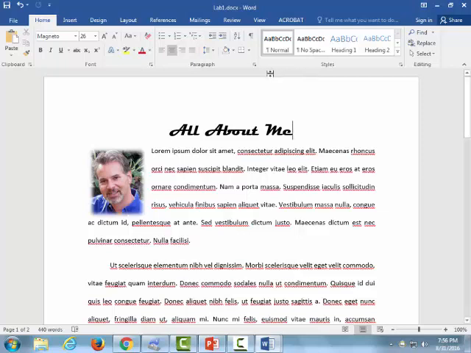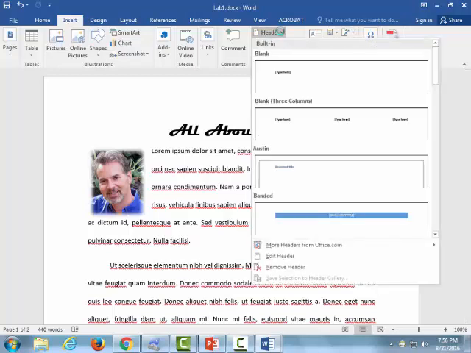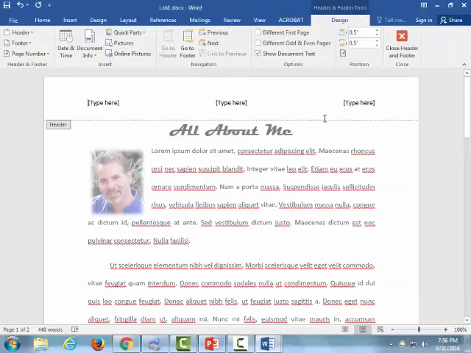So what I'm going to do is go to Insert, and under Insert, I'm going to look for Header. You see where it says header over here? So Insert, Header. I choose Header. And because I want name, section number, and date, I'm going to choose this simple header, the blank 3-column header. Okay, so I'll choose that header. Boom. Now it puts it here.